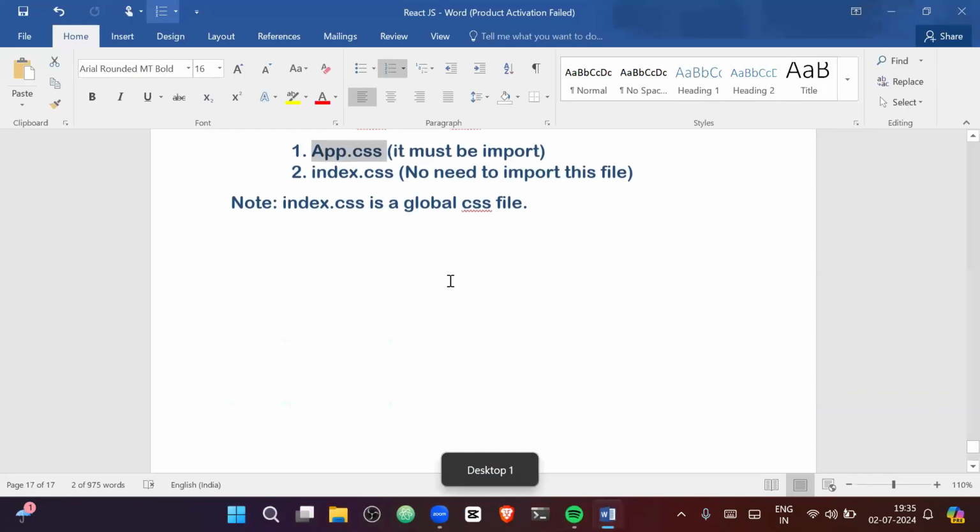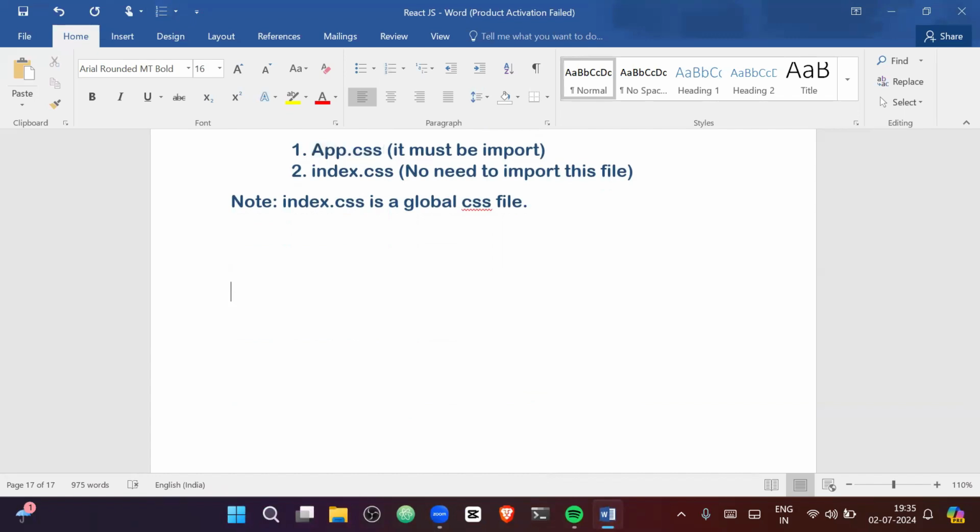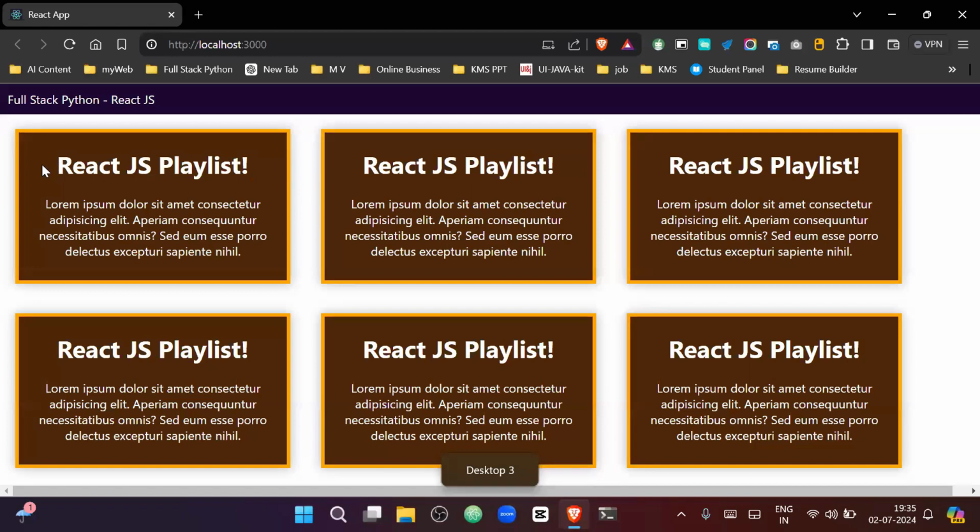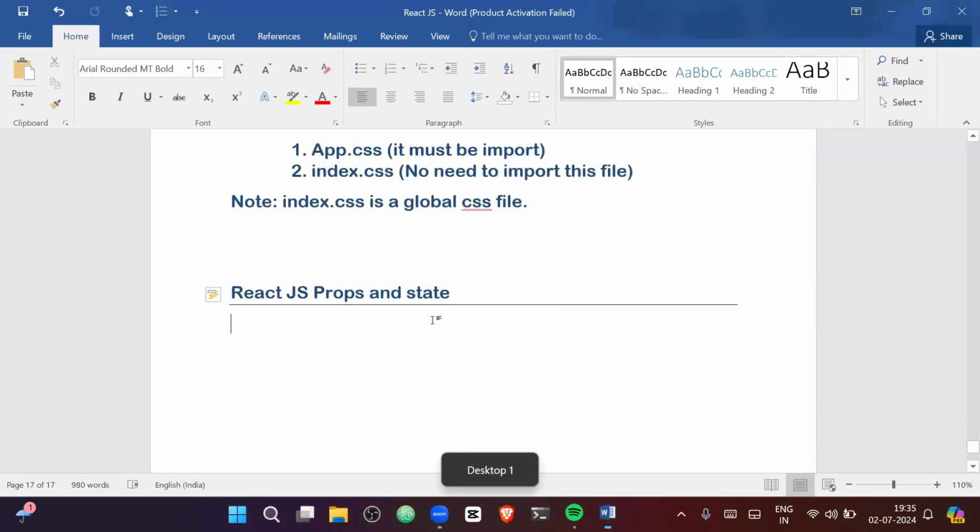Now let's understand the concept of props. What is the concept of props? In React.js, we are going to understand props and state. Why are we learning props? So that we can change the data of the card dynamically. How can we change it? With the help of props. So please understand the definition of props.